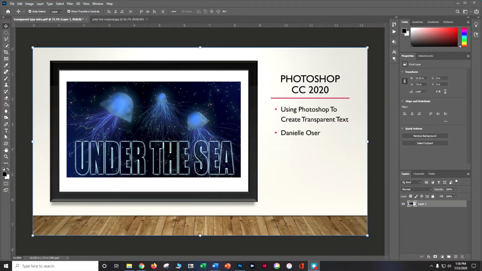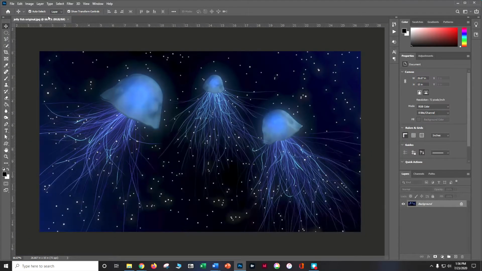In this tutorial, we're going to use Photoshop CC 2020 to create transparent text with a glowing text effect. It works really well if you've got something with a really dark background. In this case, we're going to do one over the jellyfish image. So let's open up our jellyfish original. You can see it's a nice dark photo, but it's got some really cool accent colors that we can use to help create that glowing look.